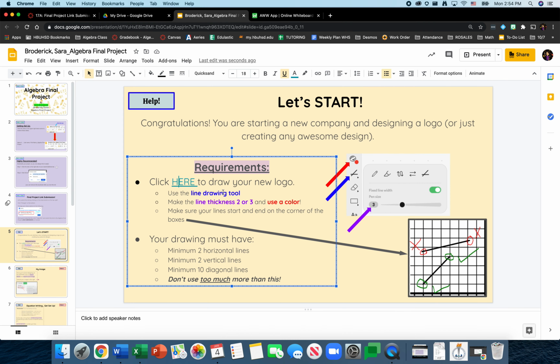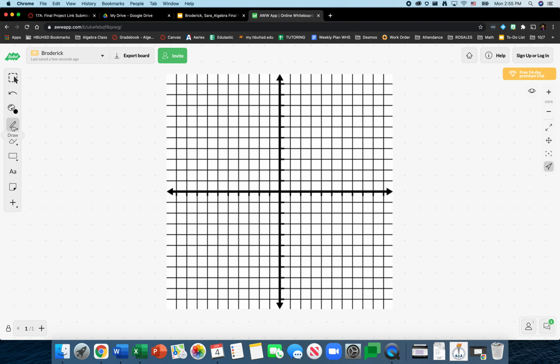Okay, now you're going to use the line drawing tool. Make the line thickness 2 or 3 and use a color, because if you make it black, it's just a little bit hard to see. So go over here. You're going to see where it says draw. You're going to go click the line tool. Come down here. I would make it 2 or 3 just to make it a little easier to see.